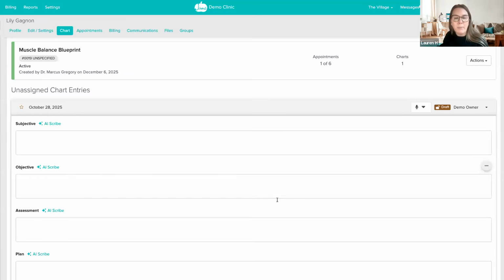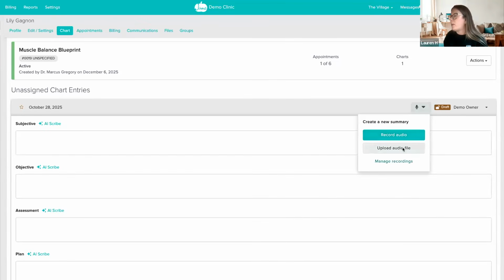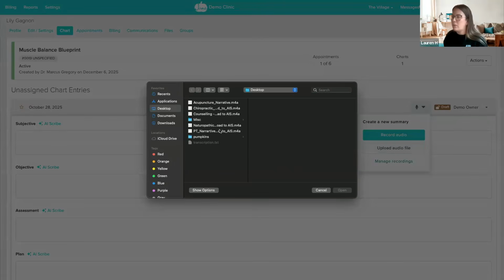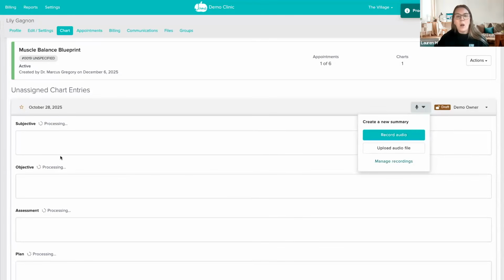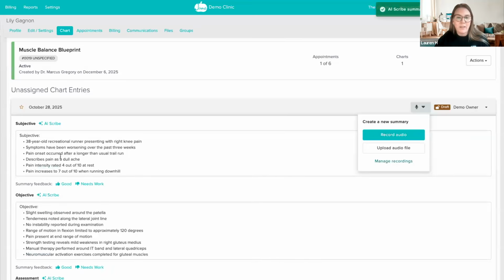You'll notice here when I open up the chart, I have the microphone at the top here. And what I'll do now is I'm going to upload a short recording into our AI Scribe. When working with clinics, I've noticed that the same audio can generate very different notes depending on how the prompt is worded. Even a small change like asking for a shorter summary can make a really big difference. We'll jump into how to customize these notes shortly.